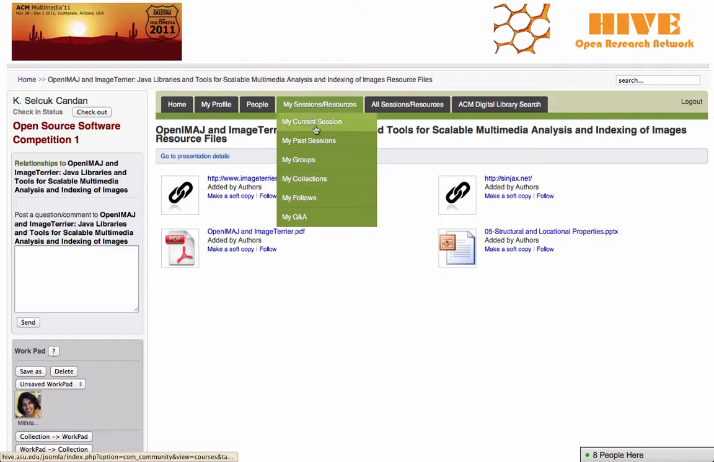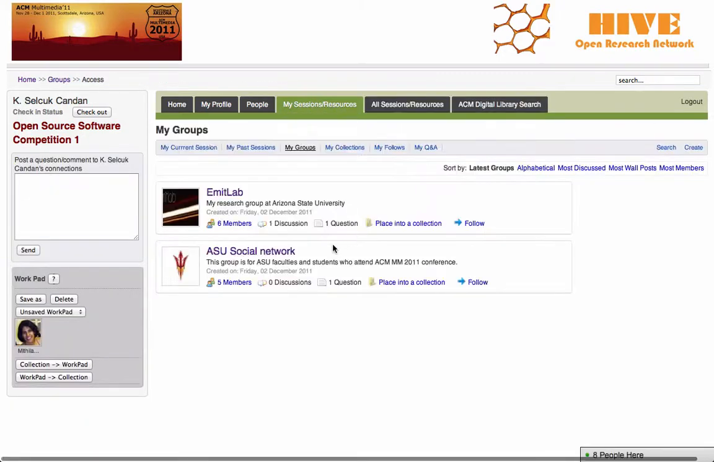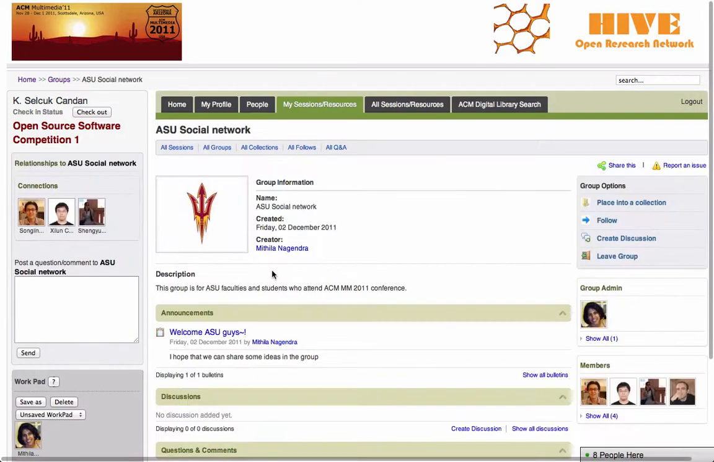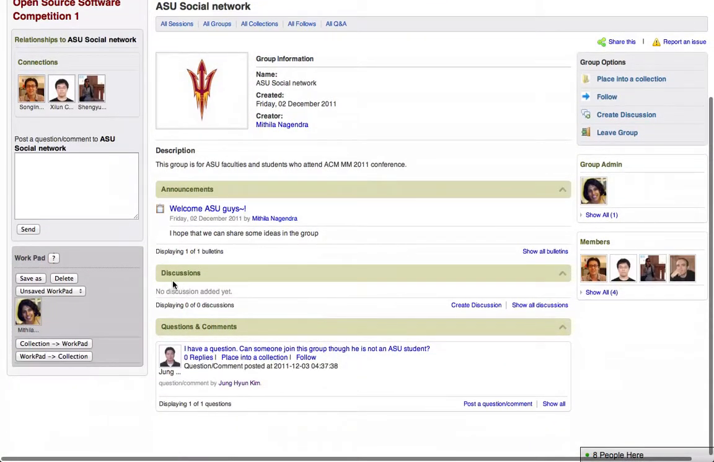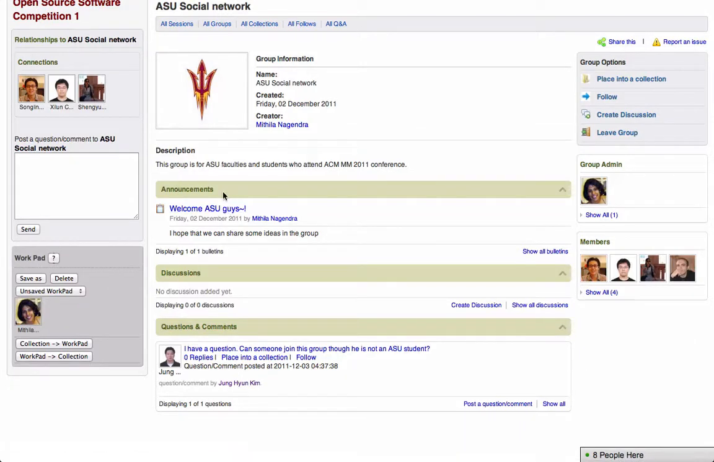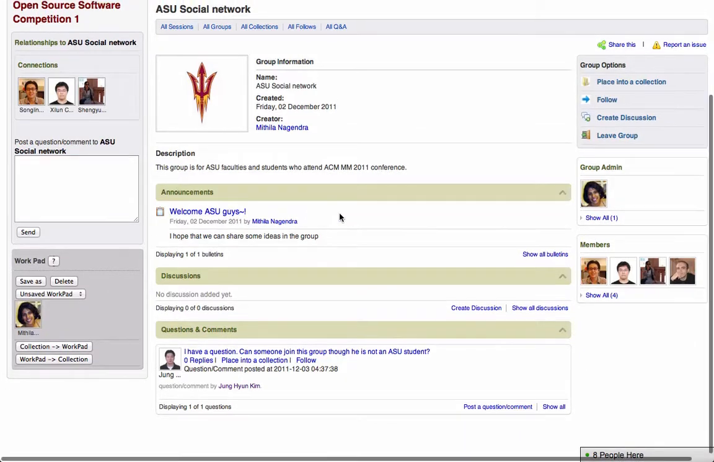Now let's go to the group page. In Hive, you can create your own groups or join other groups. By having a group, you are able to participate in a discussion, post a question that other group members can answer, and check the bulletin board in case there are some announcements for the group.